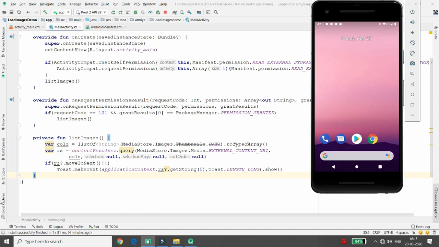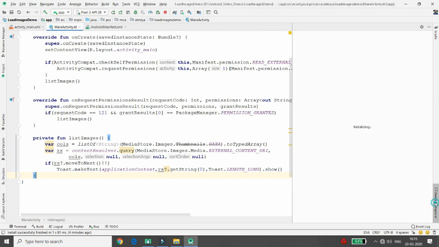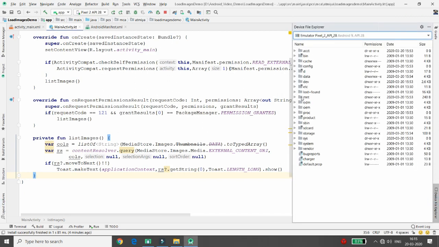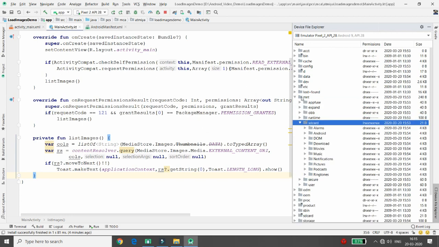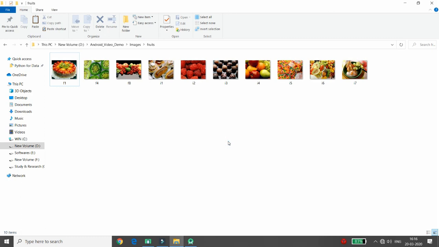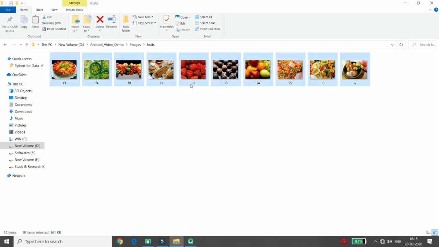Now in the device file explorer, this is the option available on the right side in Android Studio. In mnt there is one folder, that is the SD card. There are no images available over here. Now I want to copy images over here. It is very simple. See, these are the images available on my Windows machine. Let me copy all this, or you can copy the path. Let me copy the path. This is the path.